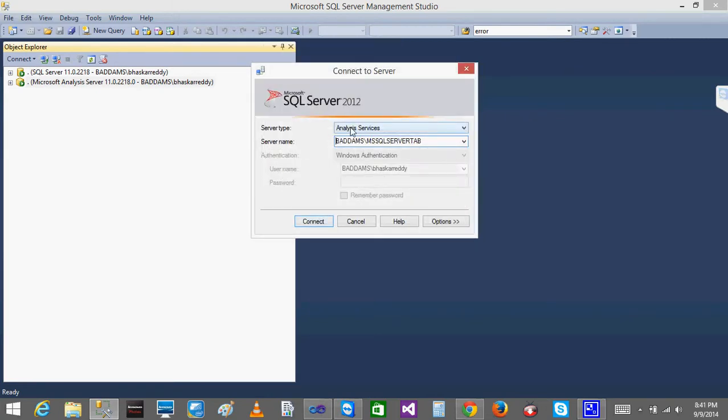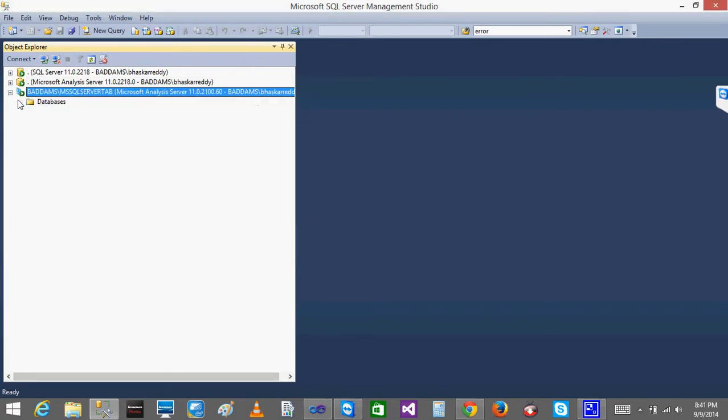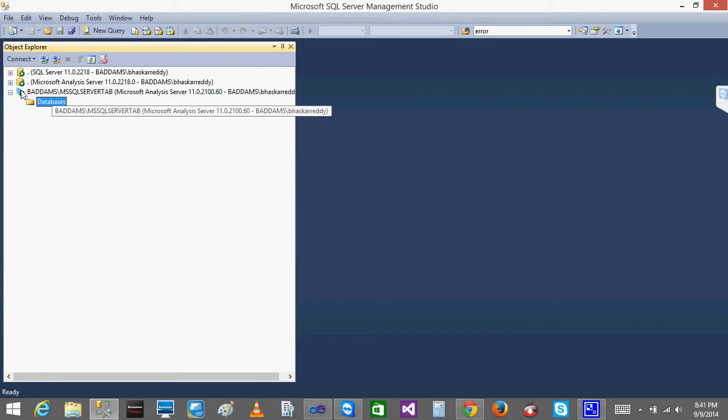You can connect the tabular model under the analysis services only. Now I'll connect. When I connect it, I can see my tabular model. You can see the symbol, it's a kind of blue. So this is my tabular model.